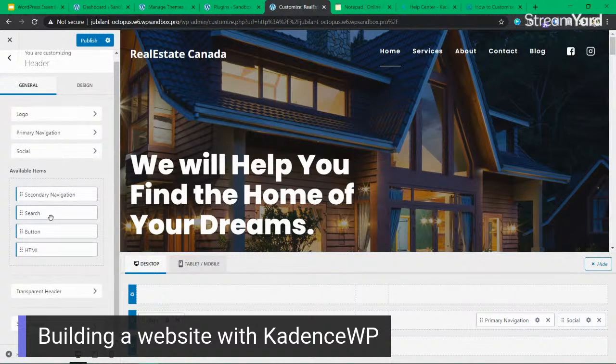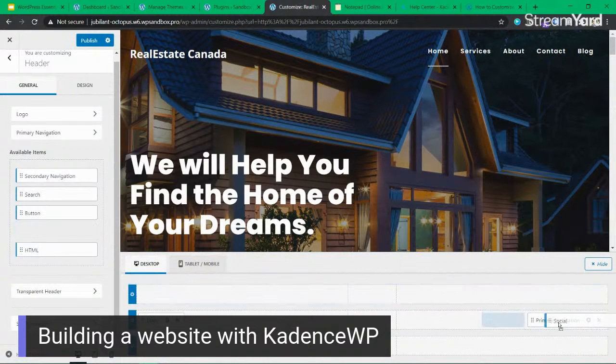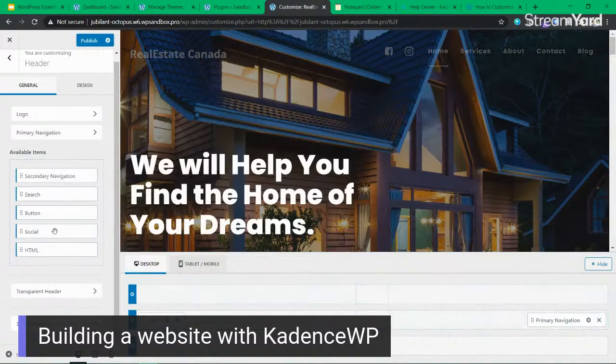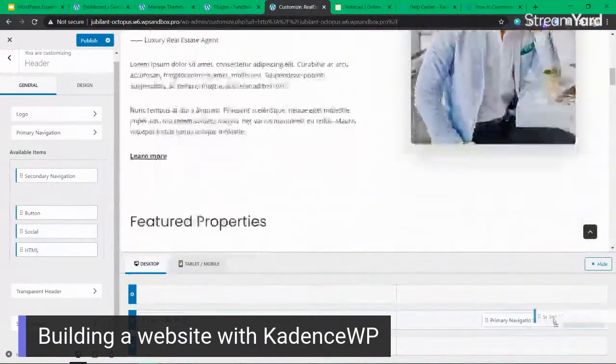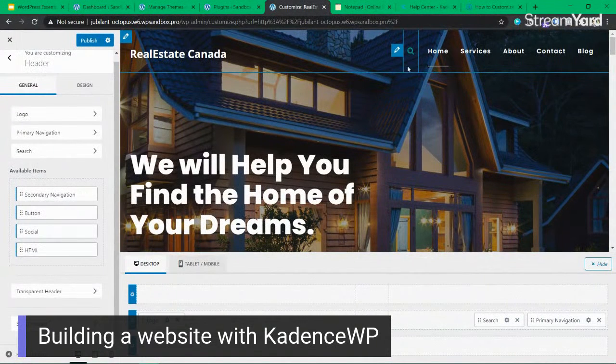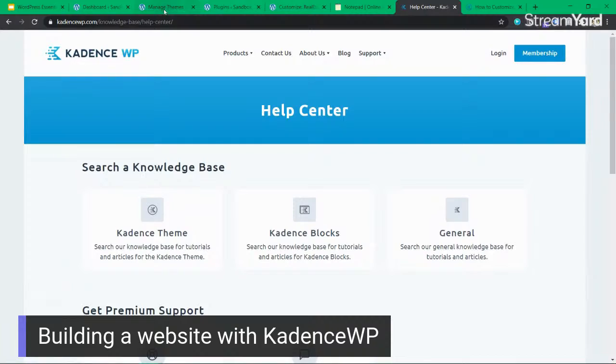There are several other items which we can use. If we don't want social, we just delete the social things and we can add a search bar here. You can see there is a search bar here. And if we publish this, we can see this on the front page. To see the front page, copy the website URL and paste it here.